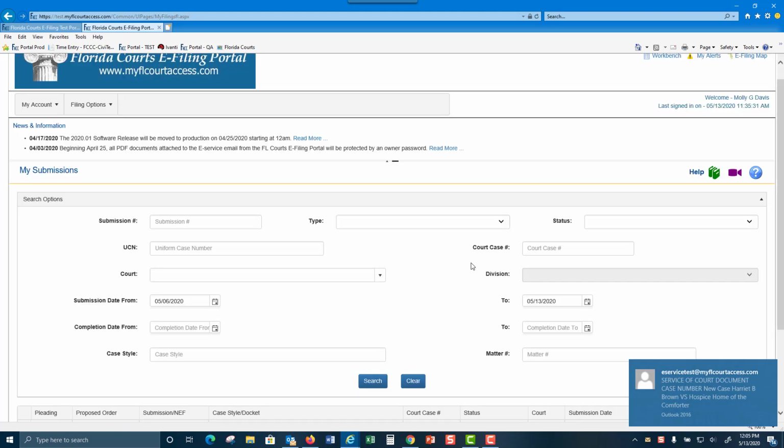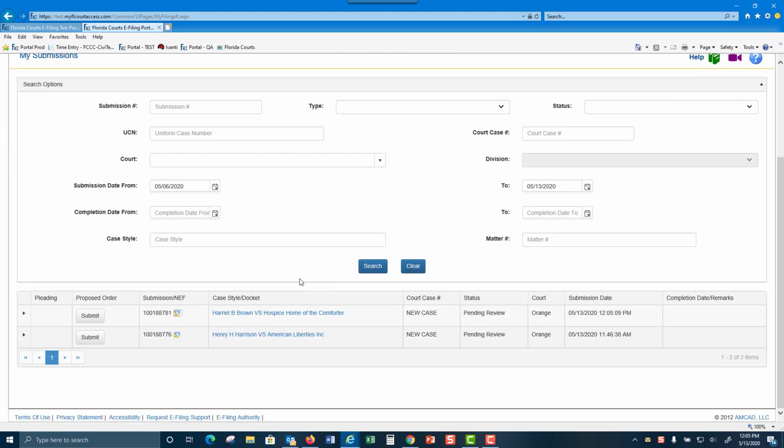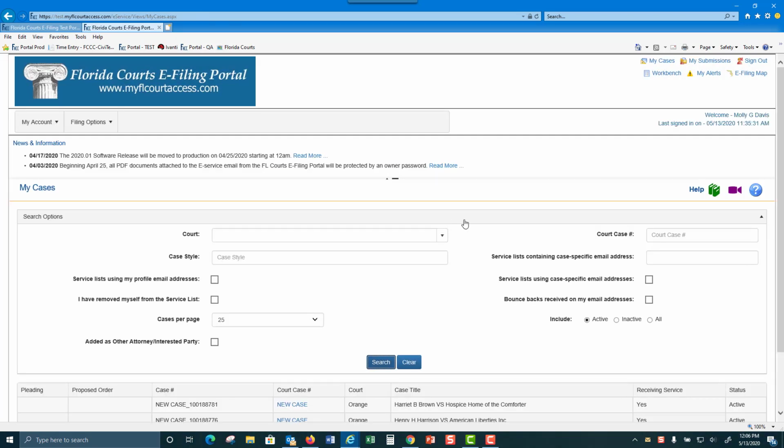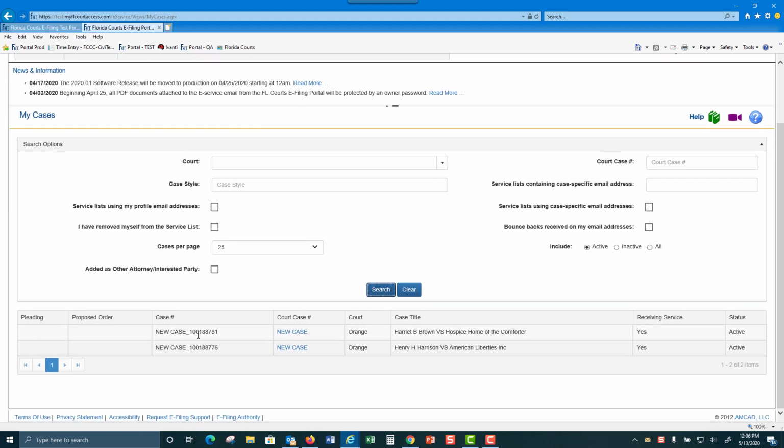If I jump over to my submissions page, it gives me the two that I have submitted, the status, and the submission date and time. And they also are added to your My Cases page. This information here will be replaced with the case number, excuse me, and this will be the new court case. So the UCN will be here, and the court case will be there. And the link gives you access to view the service list for this case.